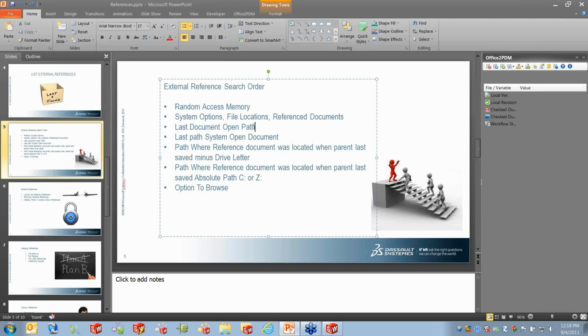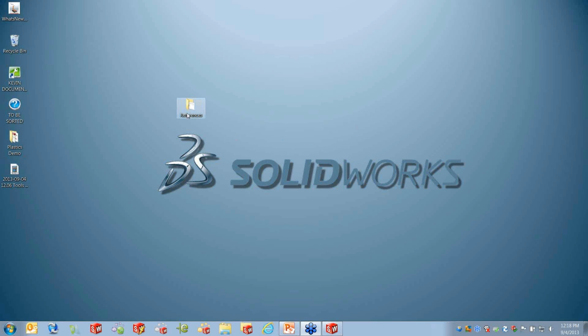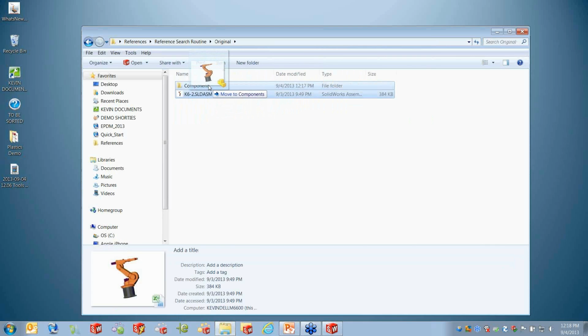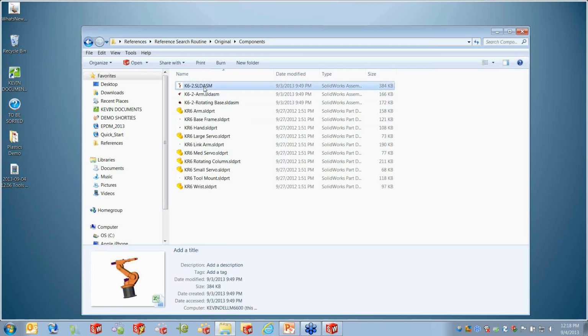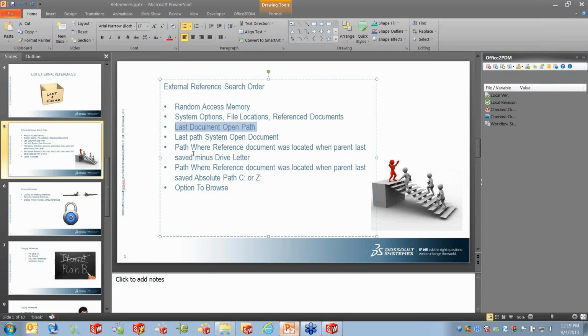Now, one of the options is the last document open path. Well, let's try something with that. If I take that assembly and I just move it into the folder that has components in it. Okay, and I go ahead and now just open that assembly. It found everything. Even though the path in the file said it should have been in a different folder, it found everything in this folder because one of the options is to look in the last document open path. Well, that's where I opened the assembly from. So that's where it looked.